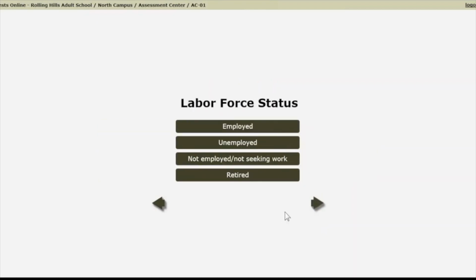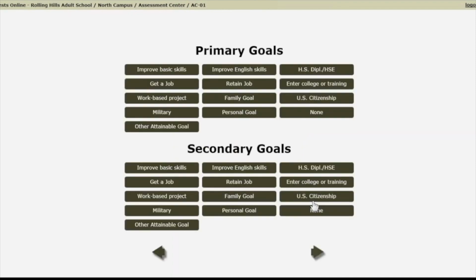Now, labor force status is required and often tied to goals, which are on the last screen. Now, the student marks one for current status in the labor force. Now, this may change during enrollment in a program, at which time a student may update at time for post-testing, or updated information may be added to the student record in TOPS Pro Enterprise, and then click the forward arrow.